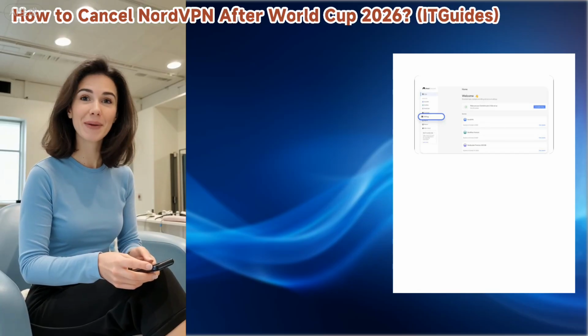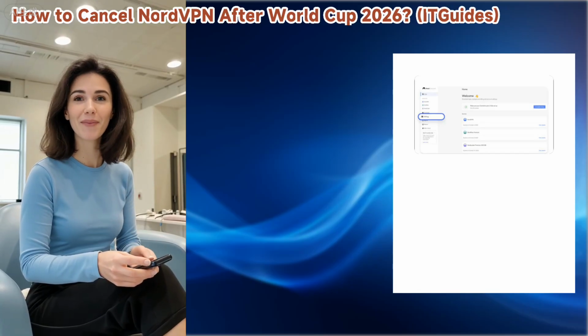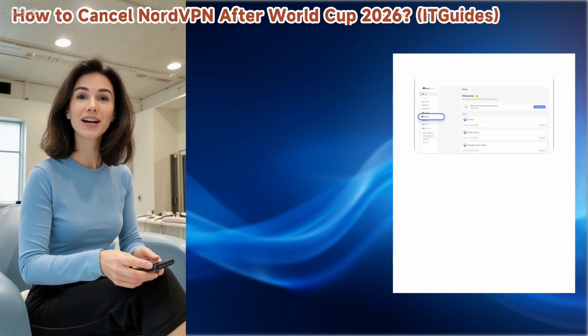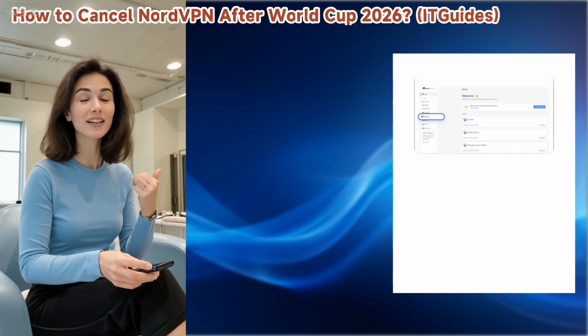4. If you used PayPal, cancel auto renewal in your PayPal account. Settings, payments, manage automatic payments, and then request a refund from NordVPN support if eligible.